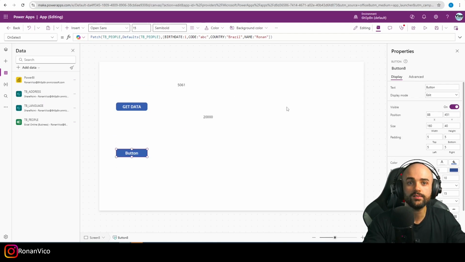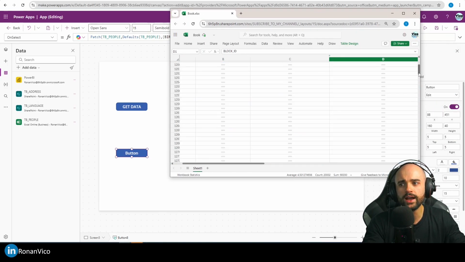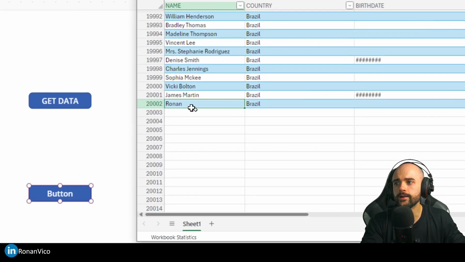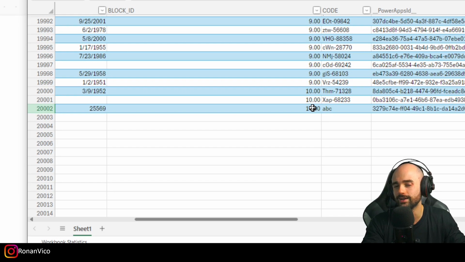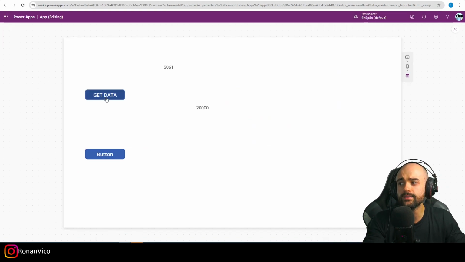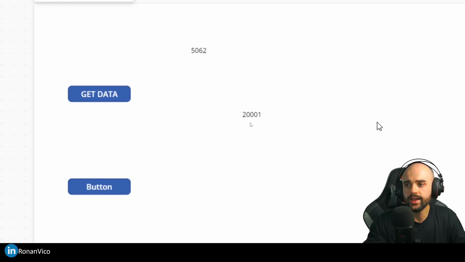the row was inserted. When I open here the Excel file and check the last row at this table, we can see here the name, the country, and also the formula. That's why we did not insert the formula. So if I get the data again, let's get the data again. We can see here, after we get the data, that the row is here.